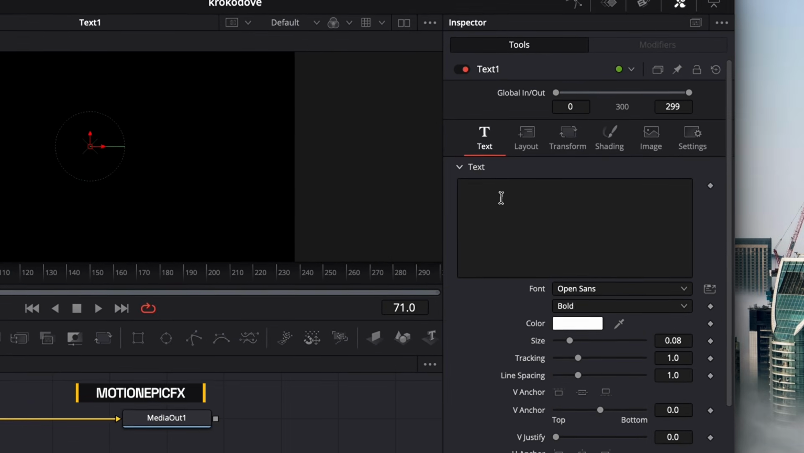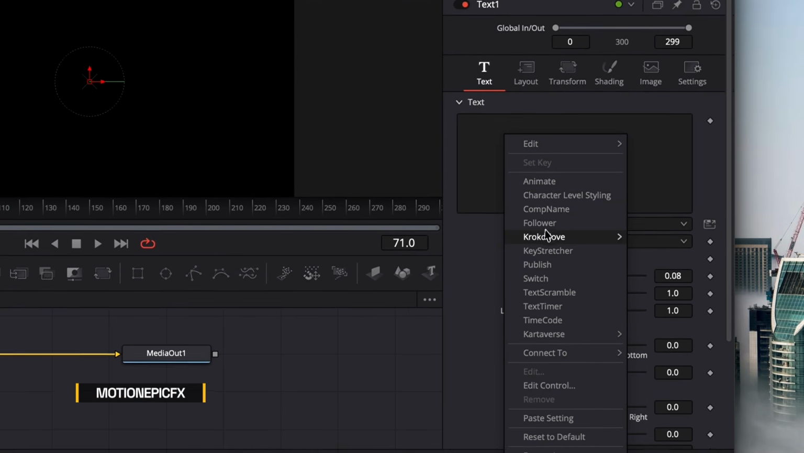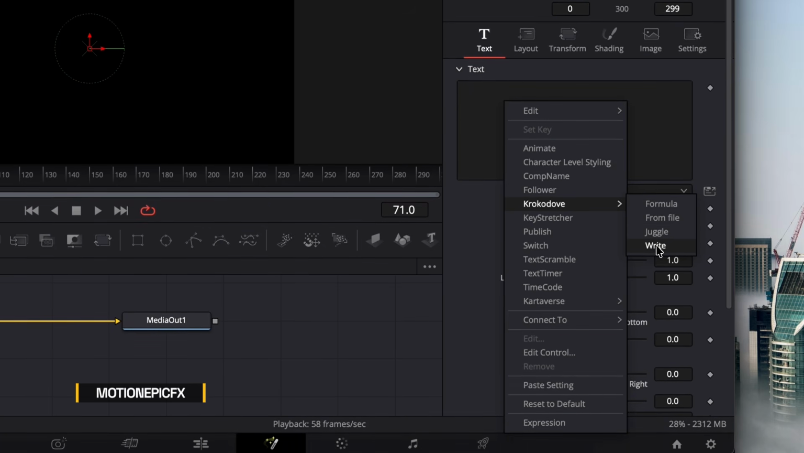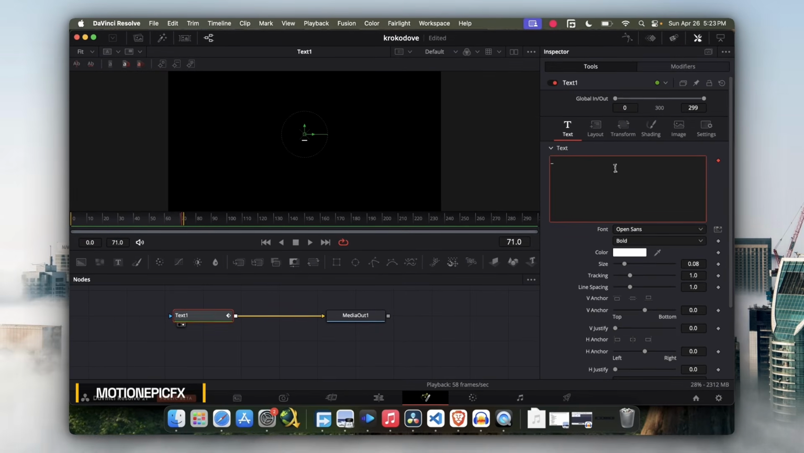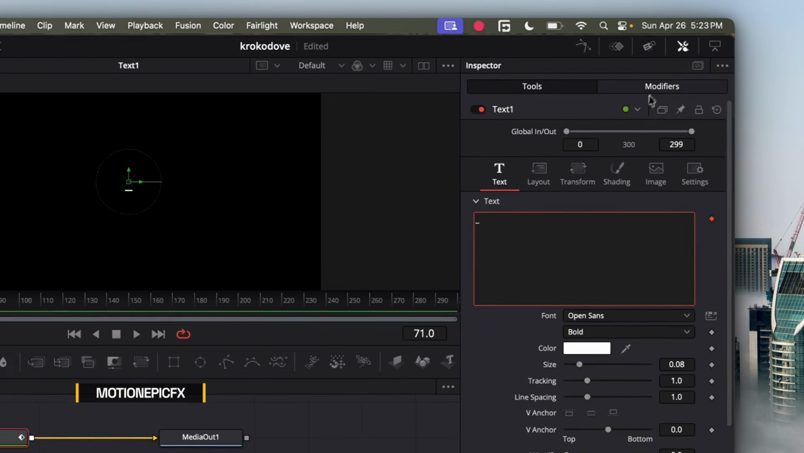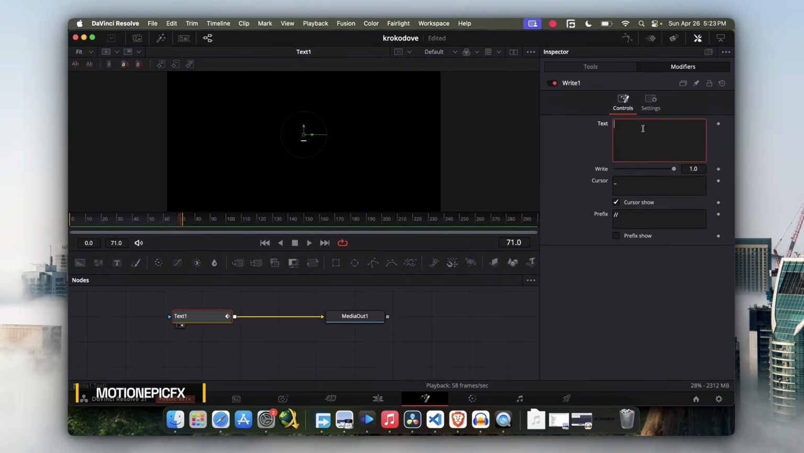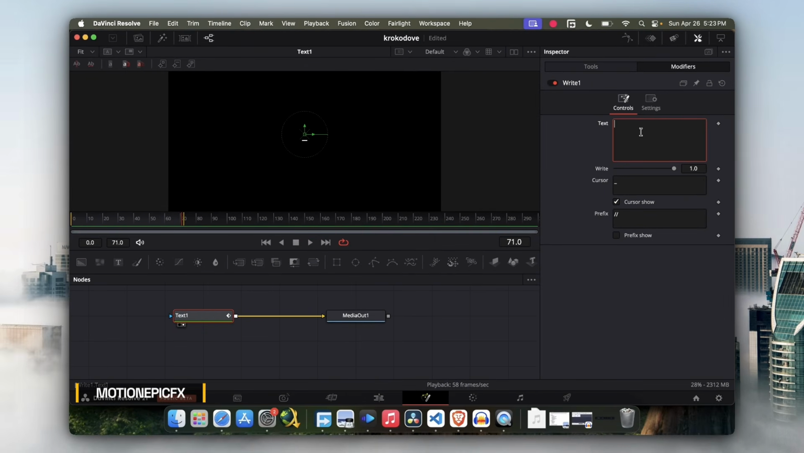And here you just in the text field right click, go to crocodile and select write, and now you will not be able to edit the text in this field. To edit the text, you have to go to the modifiers at the top and just type in your text. So you can type in a paragraph or you can type in a word.